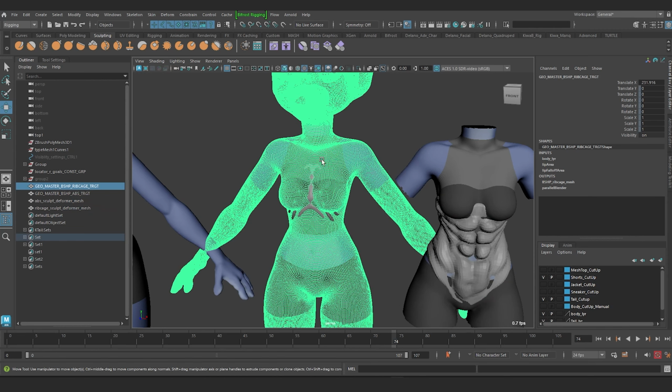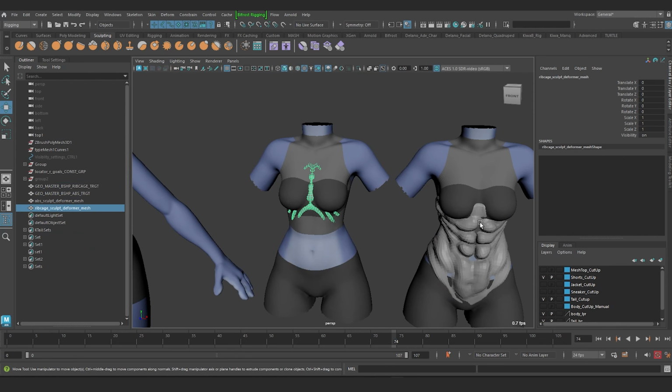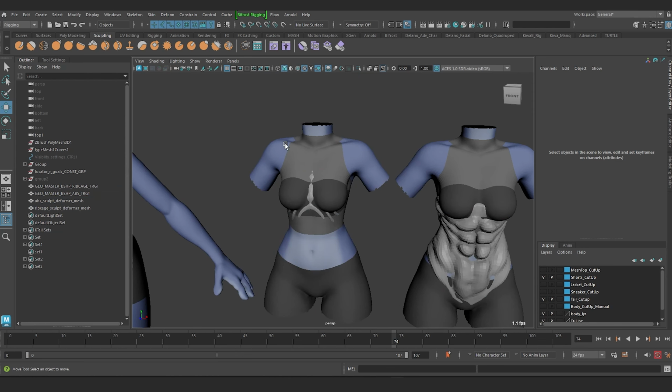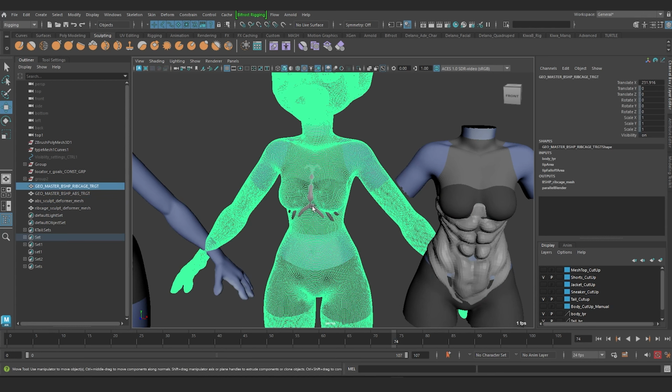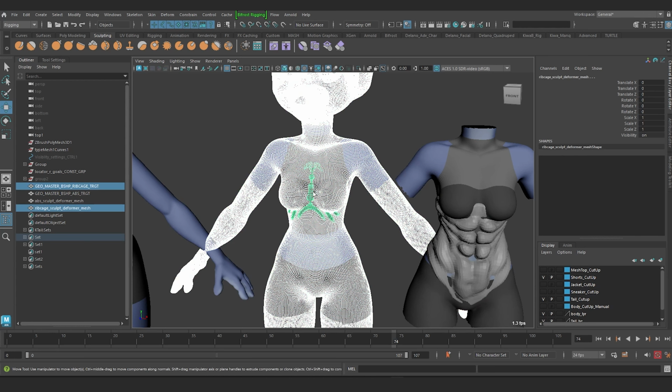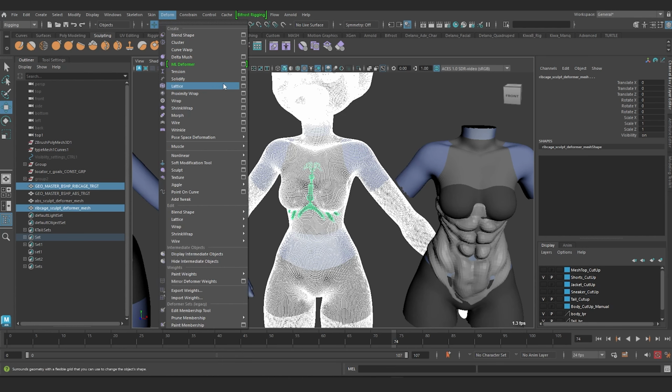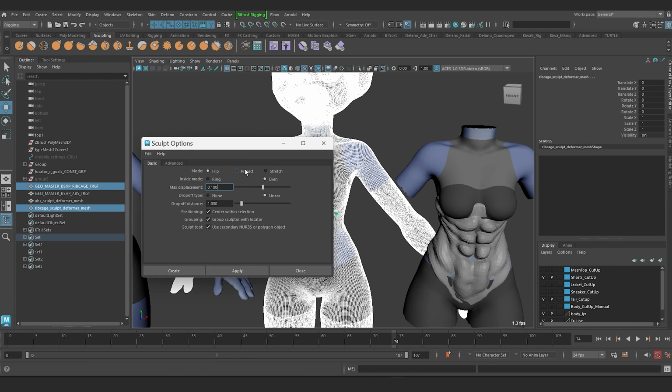And if I have to, after I do the connection, if I get a cyclic warning, I will have to delete history on them because sometimes you can get a cyclic error when you connect them up. So I'm going to select the mesh, select the sculpt deformer and go deform, sculpt, deformer.